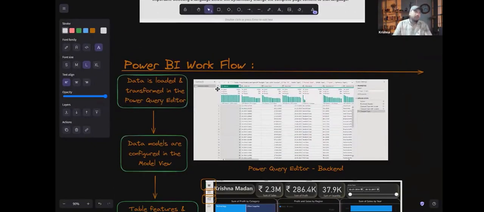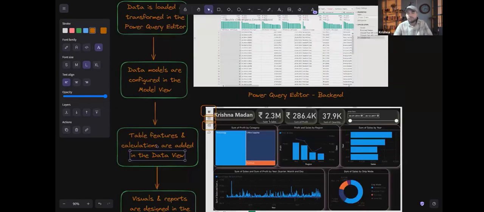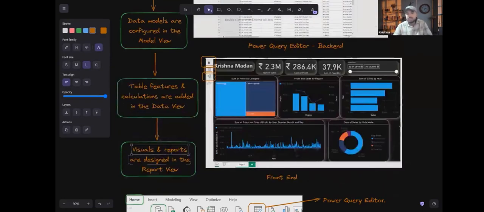When we talk about the Power BI workflow, we were very clear about it at the first stage as well. First, you always bring your data to the backend for cleaning. Then comes the stage where your data models are configured in the model view. Then you create table features in the data view, where you add or calculate, like creating more columns, which will help you make KPIs or metrics. Like here, you will see a scorecard somewhere here. And lastly, visuals and reports.